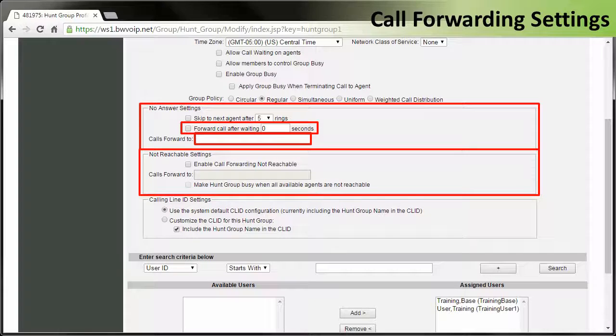Next, we will look at not reachable settings. Not reachable is a state that occurs if the system cannot find any of the users it is looking for in the event of, say, a power or an internet outage. Enter the extension or number to send the call in a not reachable state. If you use an extension here, it makes sense to pick one at a different location from the users in the list below. Then, enable Call Forward Not Reachable with this button.